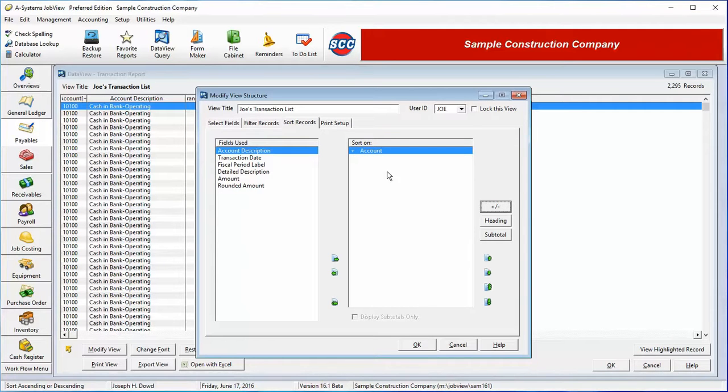Now I can specify whether the account is to be a heading. Let me explain this. If we look at the view in the background, we see that account 10100 is repeated numerous times. If we are sorting on account number, then we know all the account 10100 transactions will be grouped together, and it's not necessary to print the 10100 account number for every single record. If we specify that the account number sort is a heading, then on the printed page, the account number will show up only once, and it will not be printed again until we get to the next account.